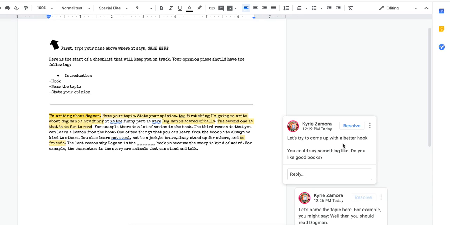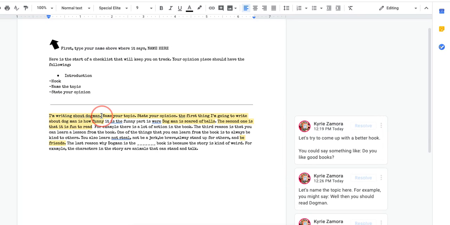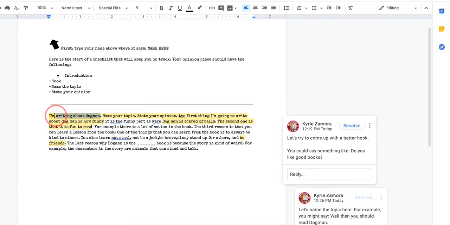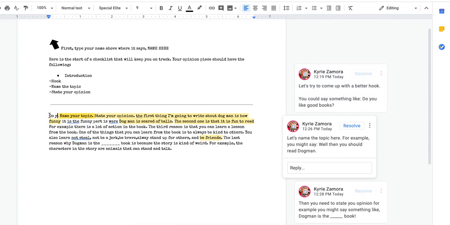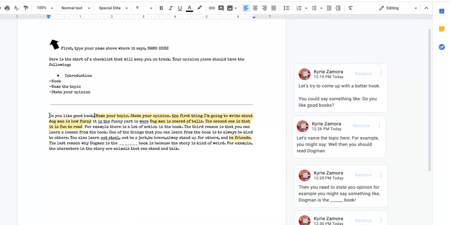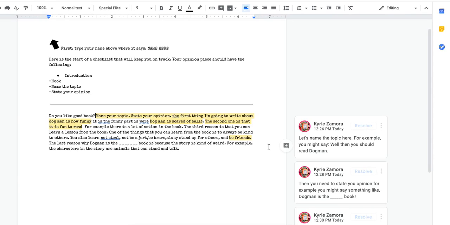It says, let's try to come up with a better hook. You could say something like, do you like good books? So you can erase that and take my suggestion and write, do you like good books? Okay, and that's it. And it automatically resolved it. Okay, that comment went away because I erased that yellow.